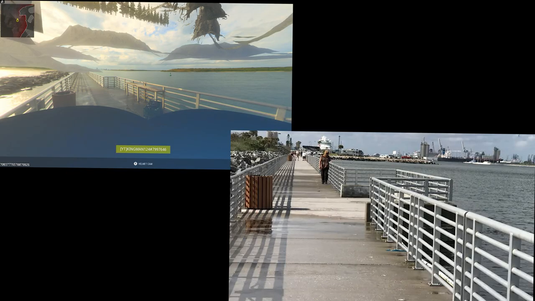As you see, here is a side-by-side comparison of the real-life location and the game location. As you can see from the images, they are very, very similar. The bin is in both of the pictures. Also, the railings are made the same as well. And the pier also looks very, very similar to each other.